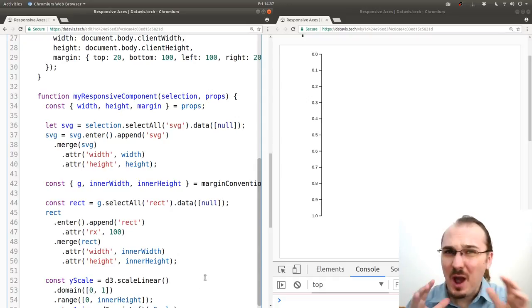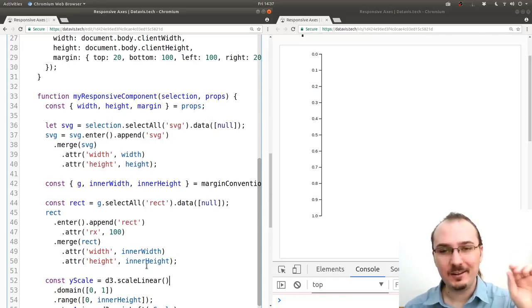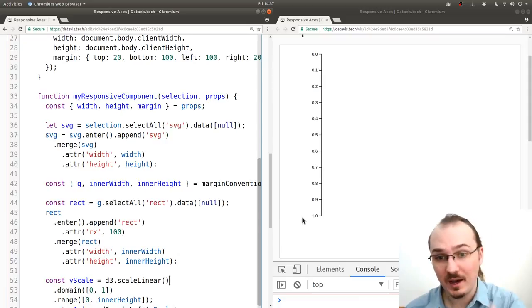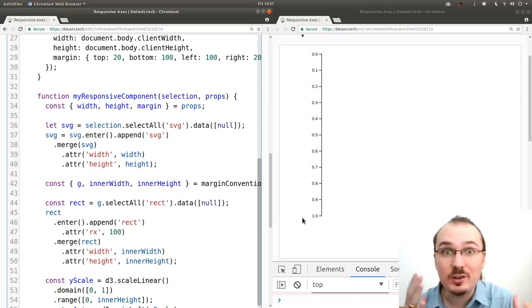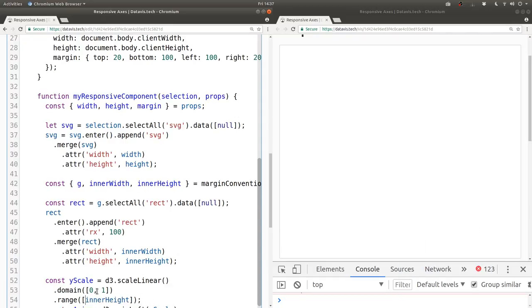There is one problem here, and this is a mistake I make almost every time, and that is that it goes from the top to the bottom. But really, typically what we want is for the numbers to increase from the bottom to the top. So what do we have to do here? It turns out that we've got the range reversed. So we need to reverse these and say, okay, the range goes from innerHeight to 0. This is because Y coordinates start at 0 at the top and go up as you go down the screen.